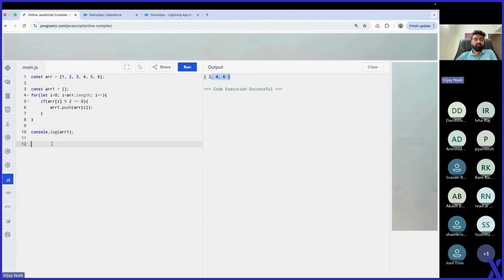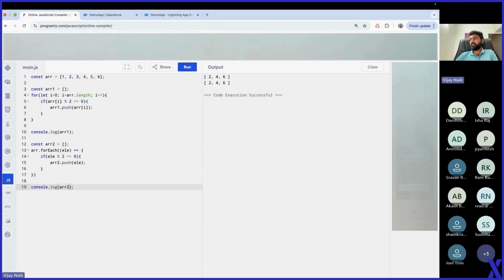Now let's say I want to use forEach for this. We can do the same thing with forEach. I'll create another array, array 3 is equal to an empty array, and here also I can just add array 3.push ELE. Just change it to array 2 and print it. So this also works the same way, right?